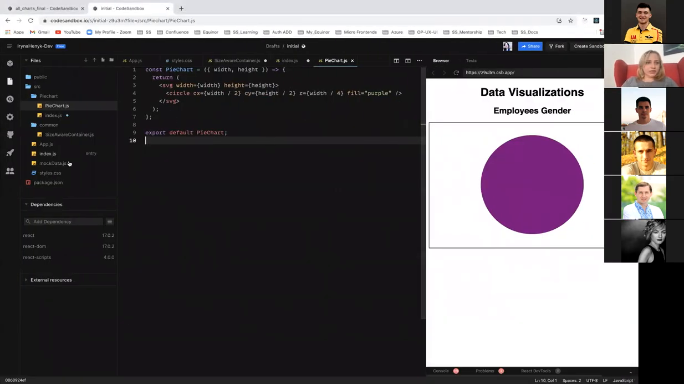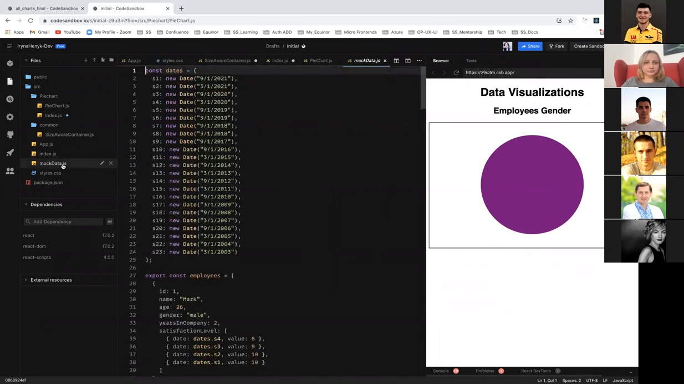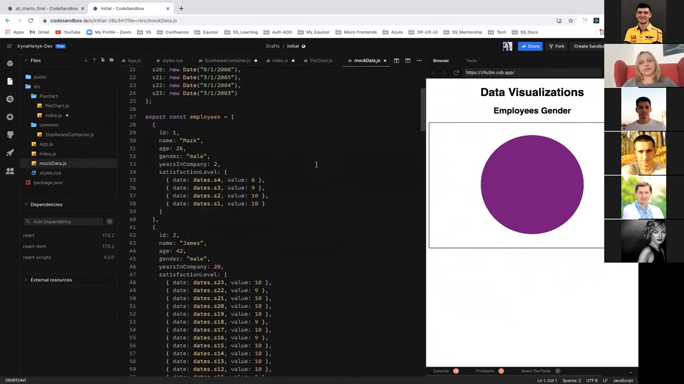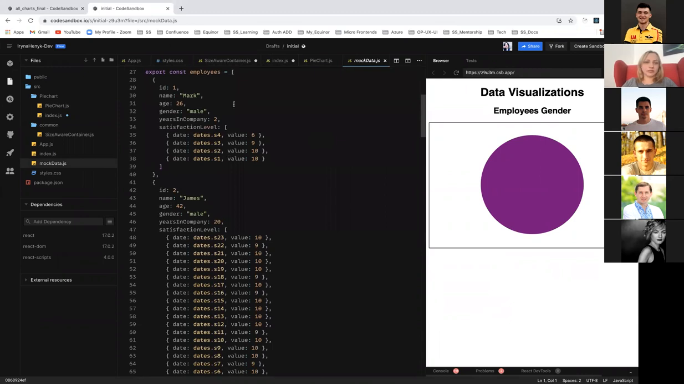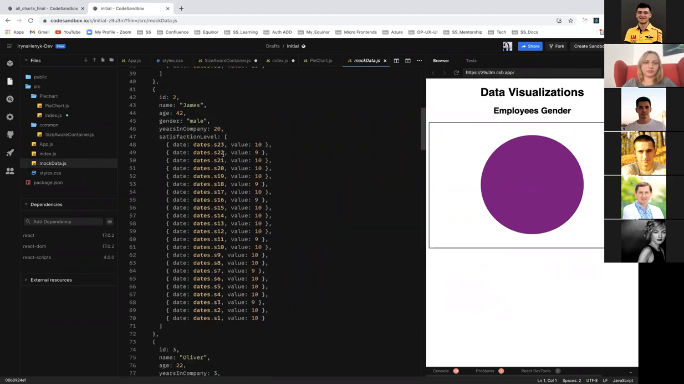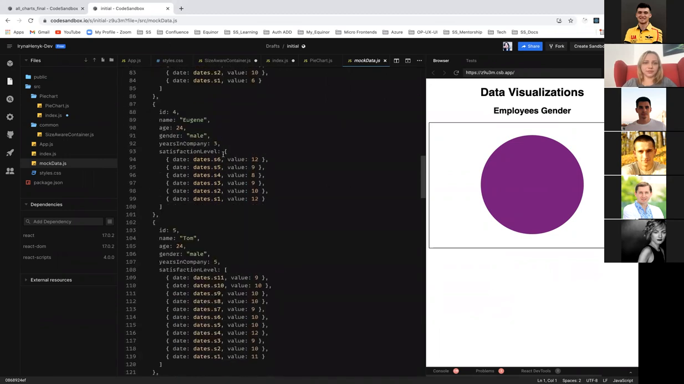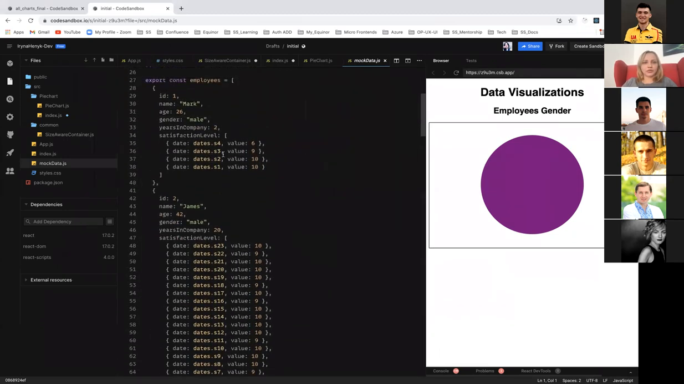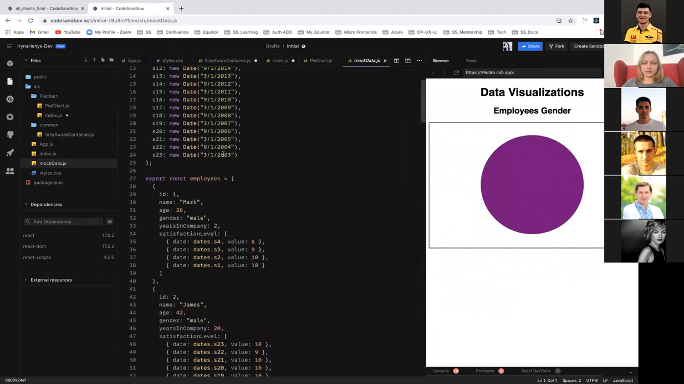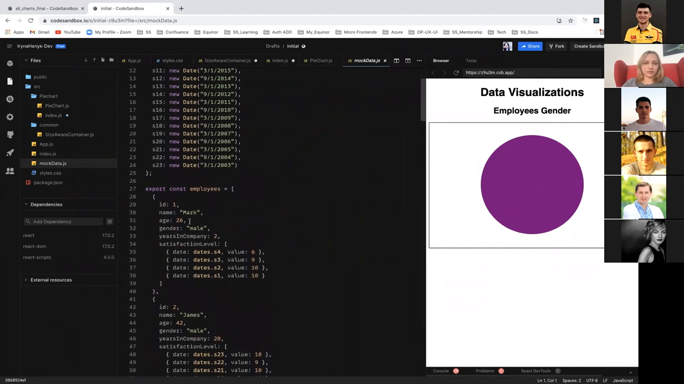So let's look in our data. I prepared mock data about the employees, it's just a list of employees with their ID, their name, their age, gender, years in company, and there were some reviews like satisfaction level. Yeah. So what I want to present in the pie chart, I want to understand the relationship between different gender types.